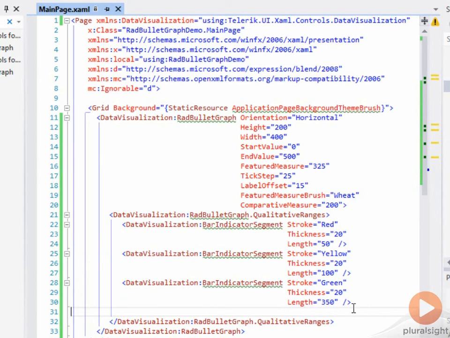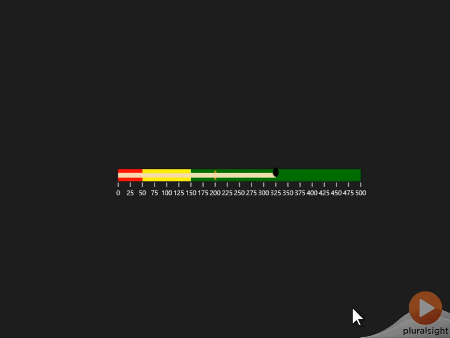Now let's run the application. Much better. Here we can see the three ranges, the red, yellow, and green. Our featured measure is colored wheat, so it stands out. Our comparative measure at 200 shows that the featured measure is in excess of that. And the featured measure alternative, which defaults to an ellipse, indicates the end of our line, showing us the value with the tick mark at 325.